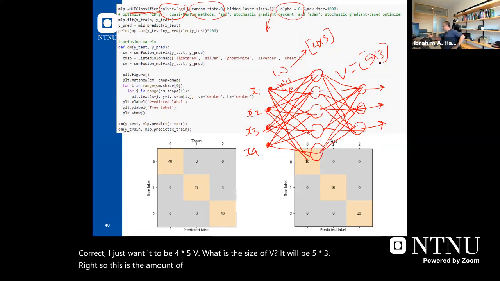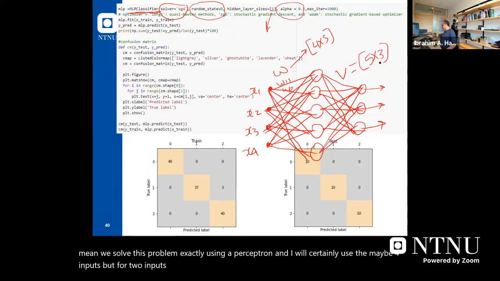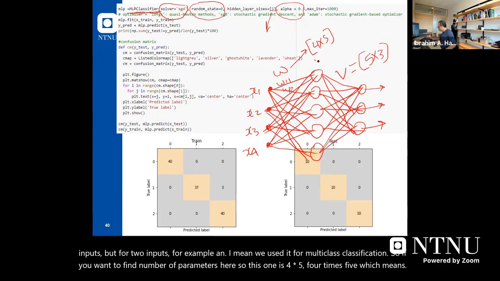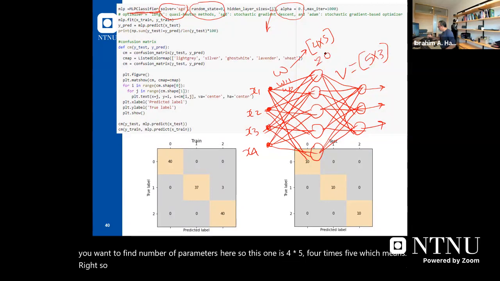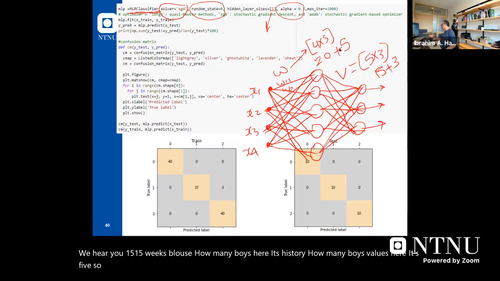So how many parameters here compared to a perceptron? We solved this problem exactly using a perceptron, and with a perceptron we used maybe 4 inputs, or 2 inputs, for example. I mean, we used it for multi-class classification. If you want to find the number of parameters here, this one is 4 times 5, which means 20. So it's 20 weights. We have here 15 weights. Plus, how many bias here? It's 3. How many bias values here? It's 5. So in total, it will be 25 plus 18.